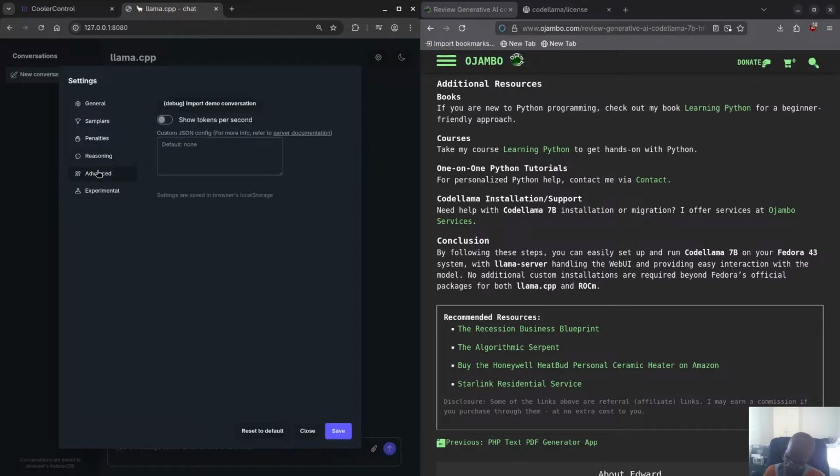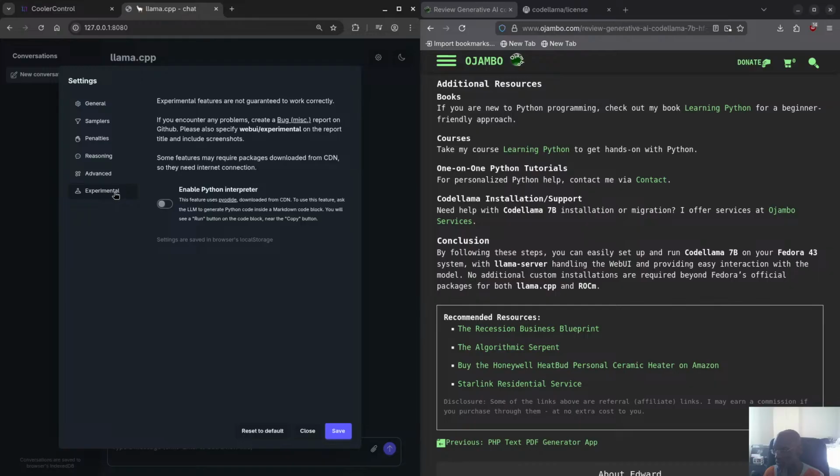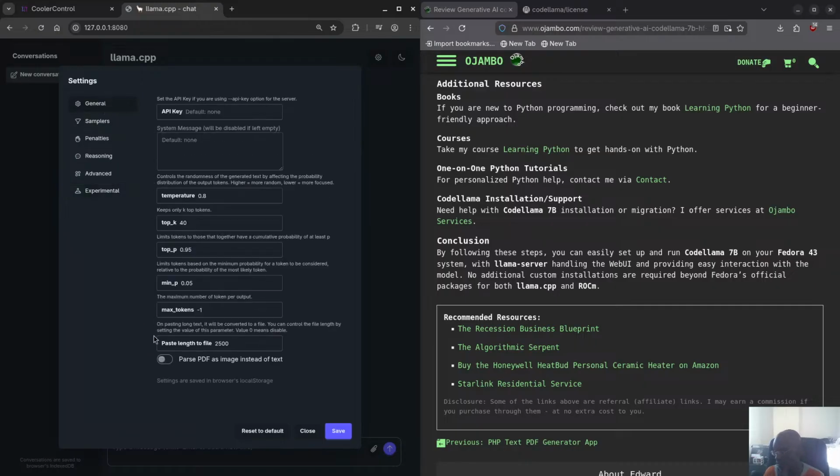And then we have advanced, where it says debug, import demo conversation, and show the number of tokens per second. And then we have experimental, where you can enable Python interpreter. I'm happy with it. The only thing I would probably change is here, probably change the temperature. It's 0.8. I usually use 0.7, so I'm happy with this. And obviously you can also hit reset to default.